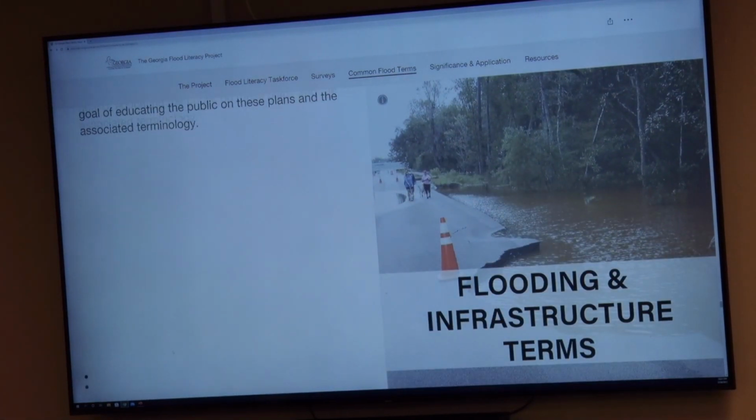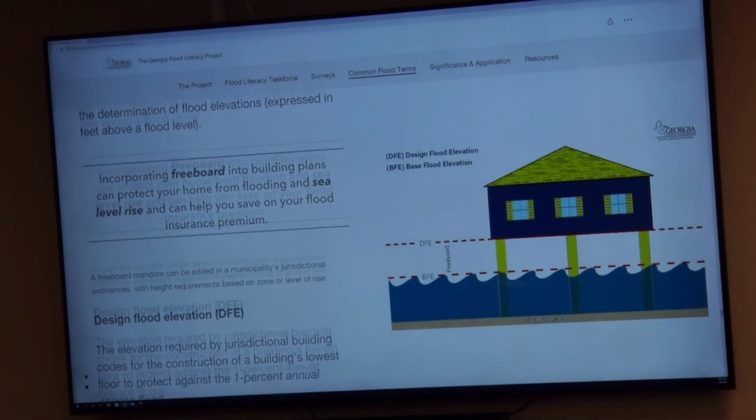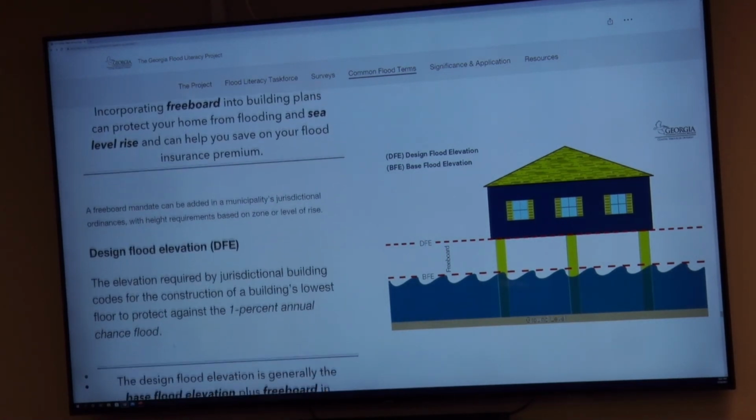Okay, and then we end with flooding and infrastructure, having some of those terms and applying it to a real-life situation with this house.